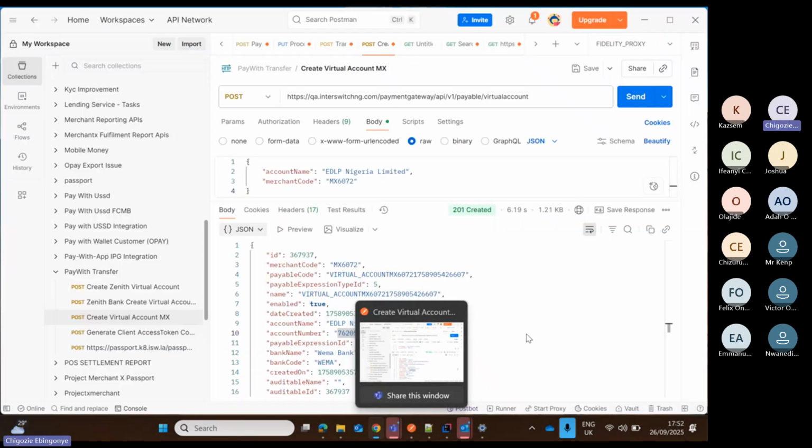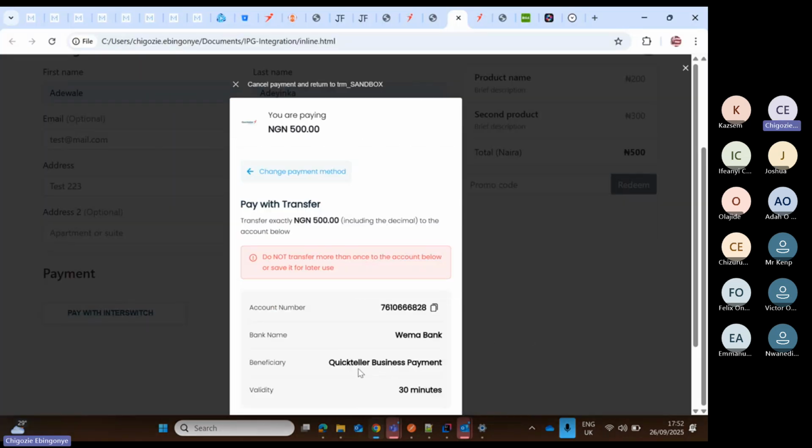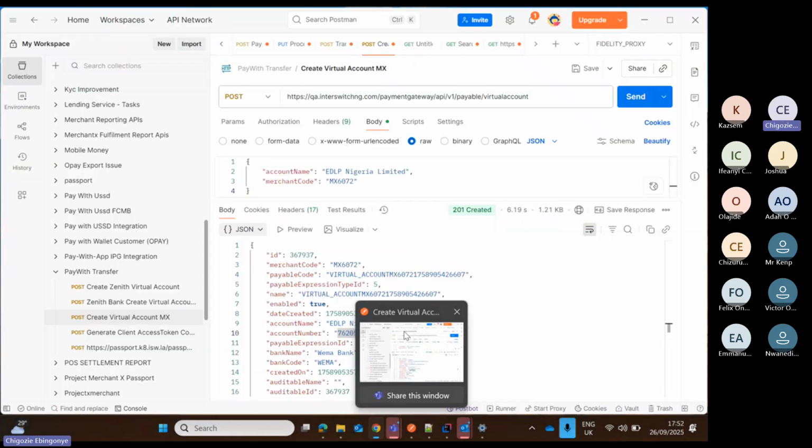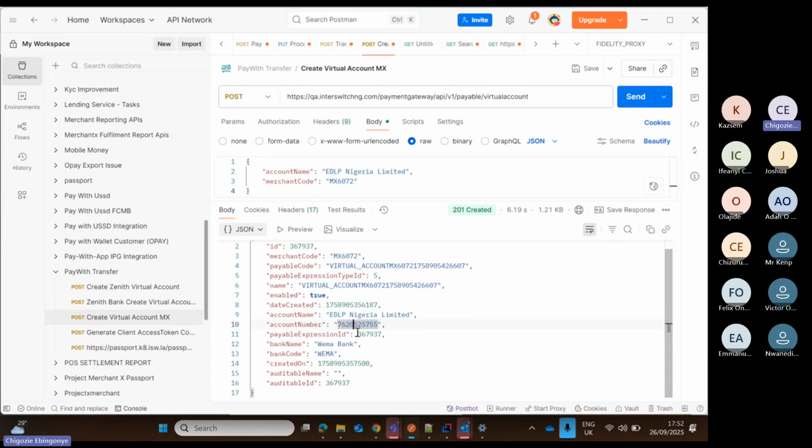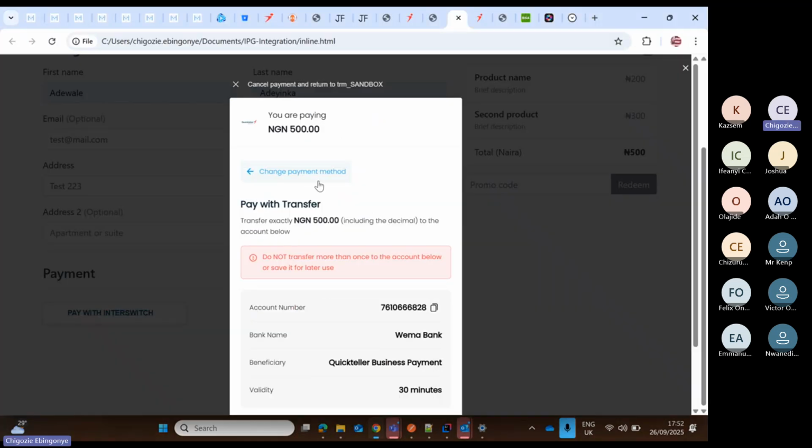If it's for merchants, you see the name of the merchant there. That's more or less like making a transfer to that merchant's account. So after that, the next step will be where the customer needs to do a transfer to that account.